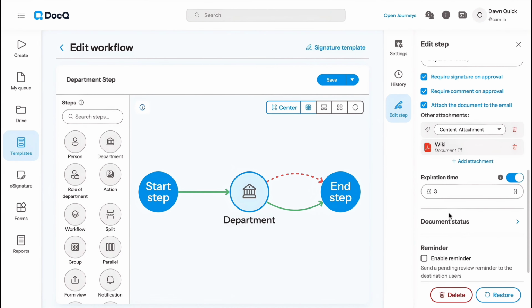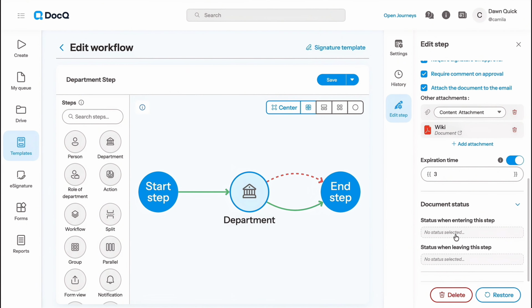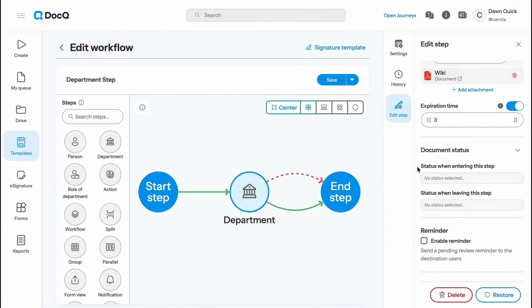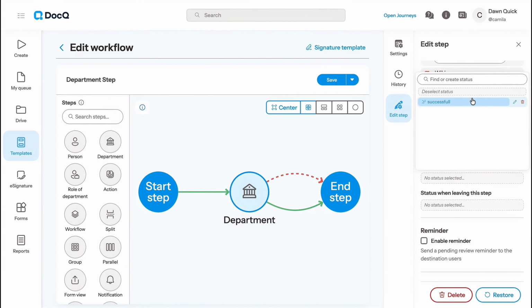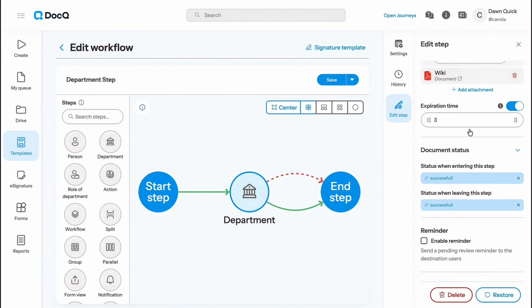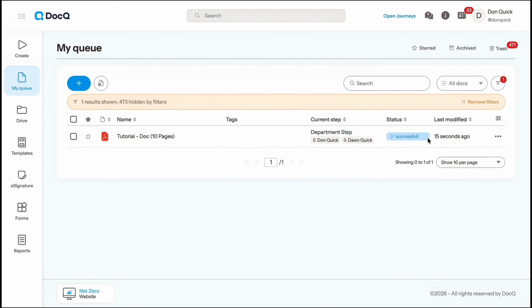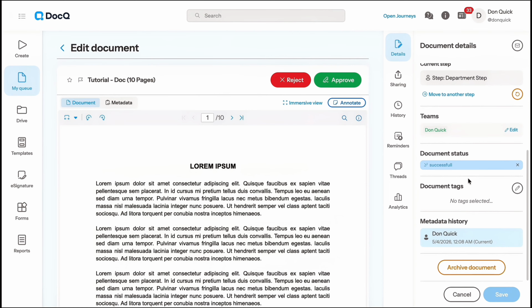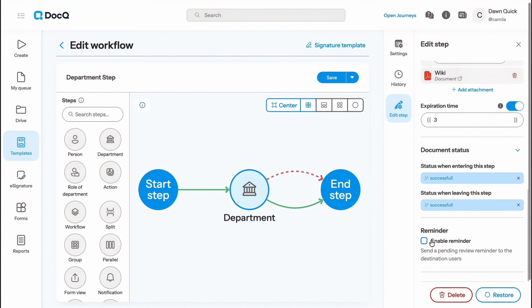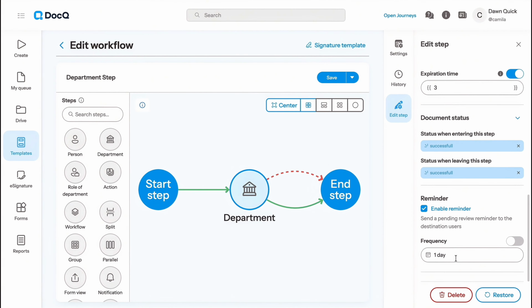The document status section allows you to assign a label to the document at two key moments: when it enters the department step and when it leaves after the action is completed. When statuses are defined, they appear in MyQ and in the document details, making it easy to track where each document stands at any point in the process. Below Document Status, you will find the Reminder settings. When enabled, DocQ automatically sends reminder notifications to department members who have not yet acted on the document. The reminder interval is set in hours and also supports Jinja expressions for dynamic scheduling.